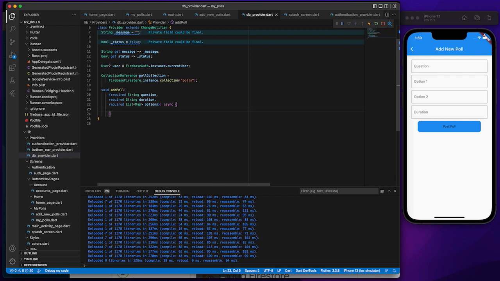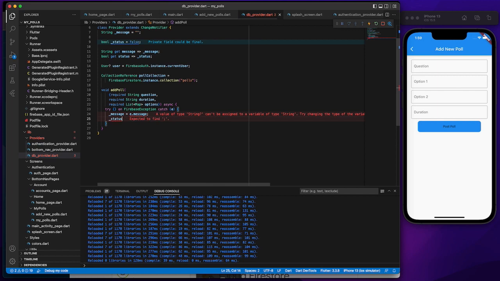So what we need to do is wrap this with a try and catch. On Firebase exception, if there's any exception from Firebase, you can just catch it here. Then we set the message to e.message. Then you can set the status to be false, which means it's not loading. Then there is set notify listener.